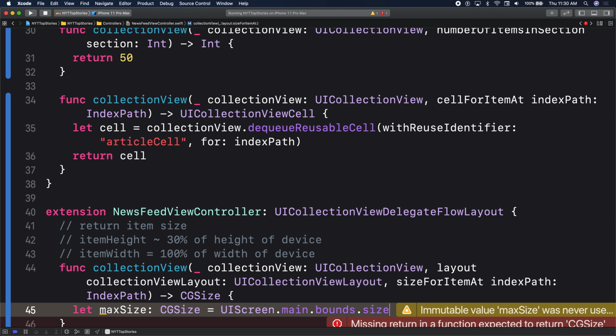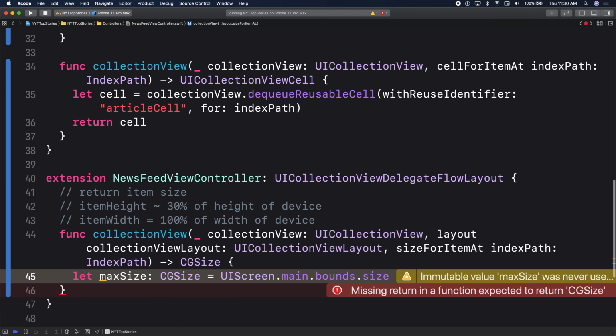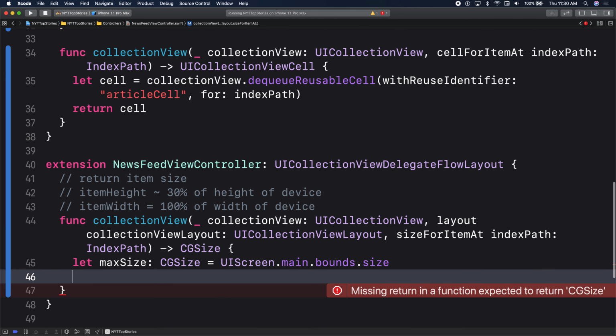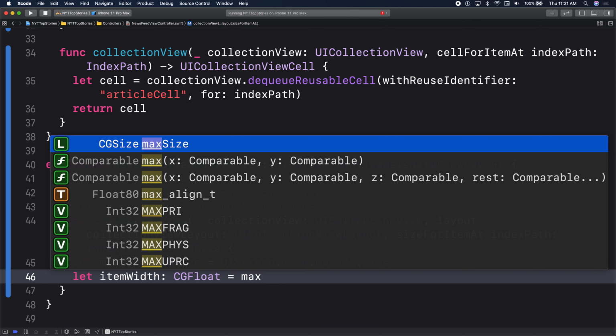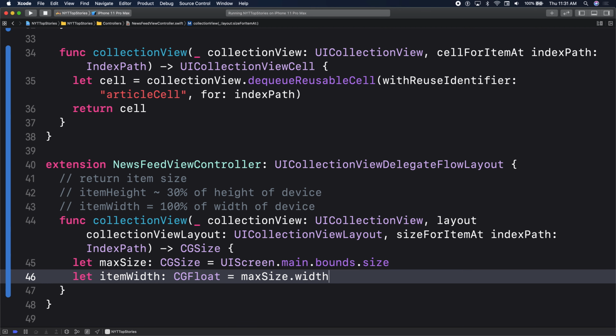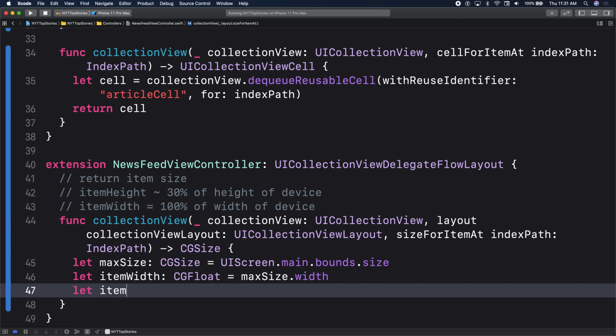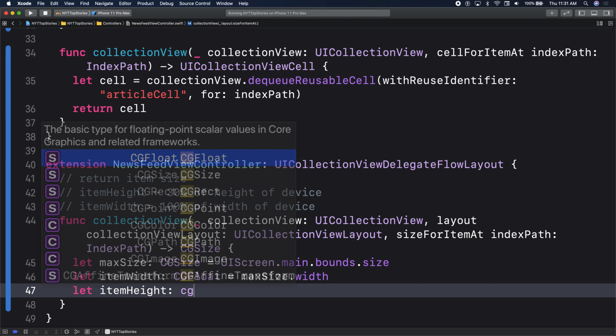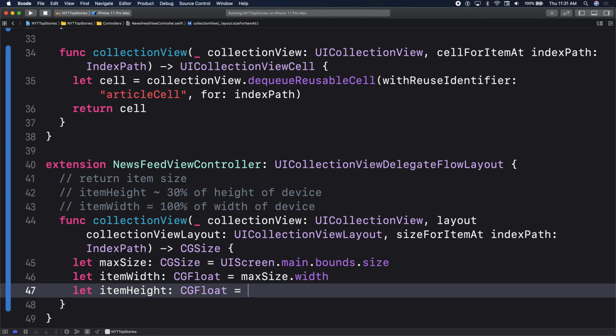Okay, so here we have a max size. Let's go ahead and get our CGSize. So my item width is type CGFloat, and we said it's 100%. So in that case, I'll just say max size dot width. And for my item height, it's also type CGFloat. And for this, we said about 30%. So we'll say max size dot height times 0.30, which is 30%, right?